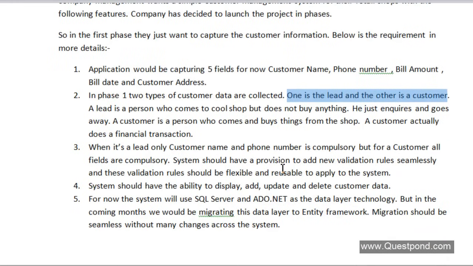Now, the customer and lead have different types of validation. They differ in terms of validation. Now, a lead who comes to the shop, he does not buy anything, right? So for him, bill amount and bill date is not compulsory. But yes, at least he has to give his name and phone number, so that tomorrow probably my marketing people can call him up and say that there is a discount or something. So when it is a lead, only customer name and phone number is compulsory. But for a customer, all the fields are compulsory.